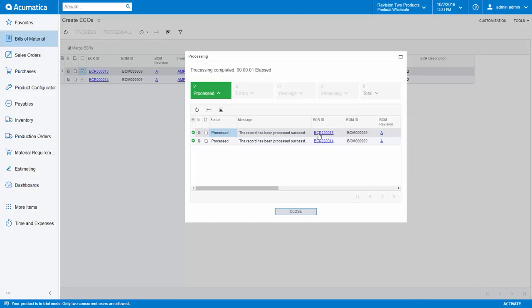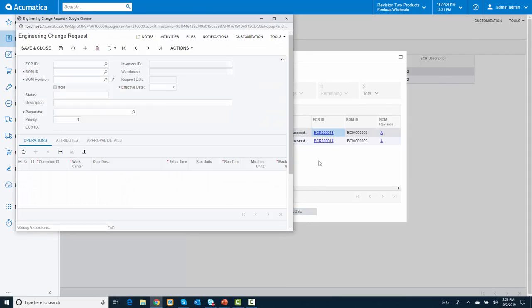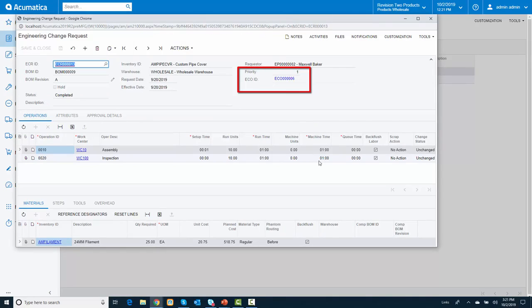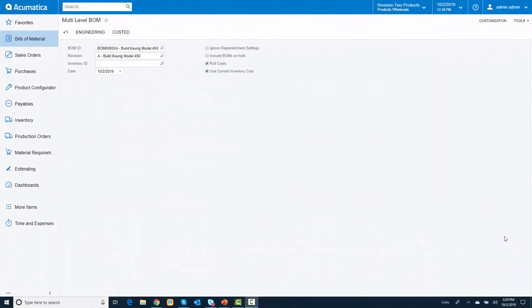If we navigate to the engineering change request, we can see the engineering change order that is linked to this request. Now, let's take a look at some of the tools that Acumatica has added for viewing bills of materials. On the multi-level BOM report, we now have the option to run this for an engineering bill or a costed bill of material. We're going to select the Keurig as an example.